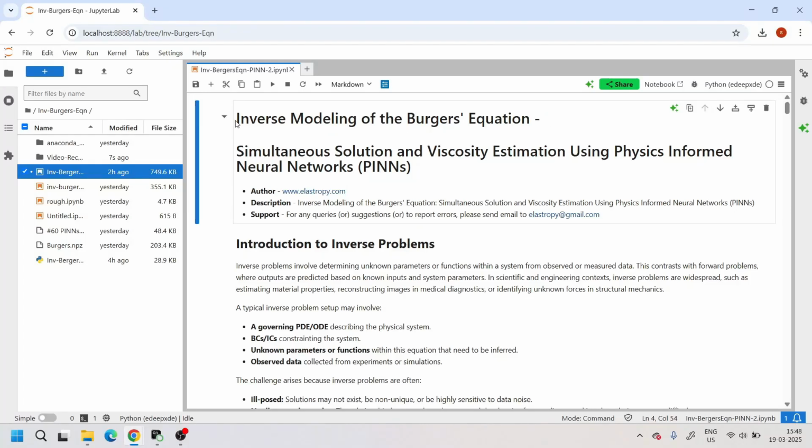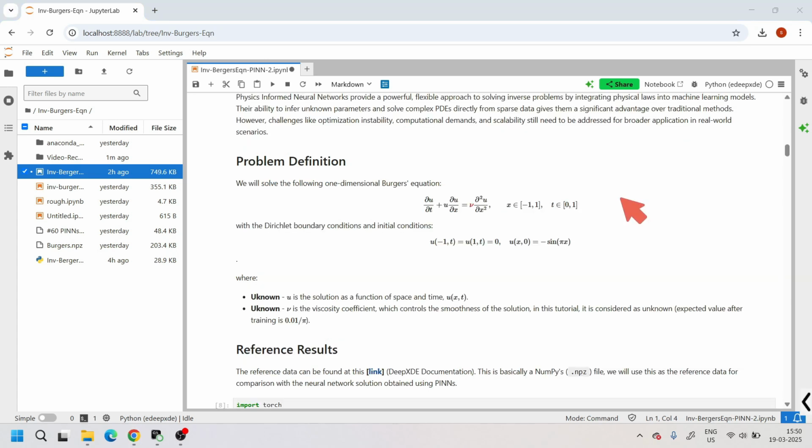In today's tutorial, we are going to learn how to solve inverse problems using physics informed neural networks. Especially, we will focus on Burgers equation in today's tutorial. Before we jump into the main code, let's first understand what an inverse problem is.